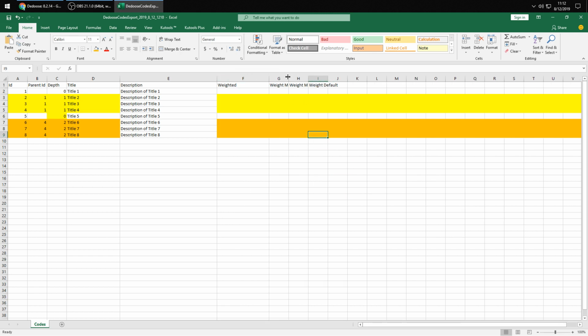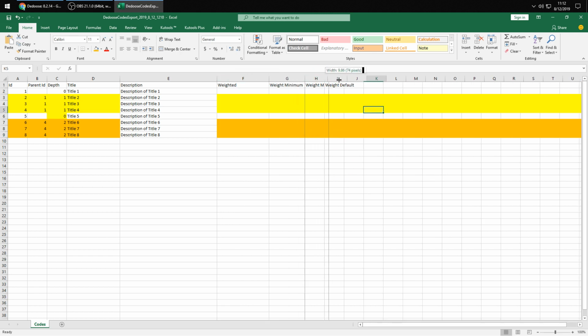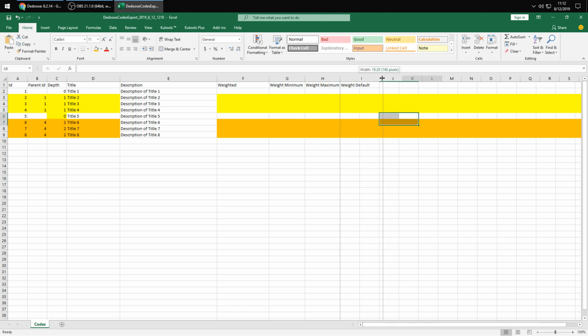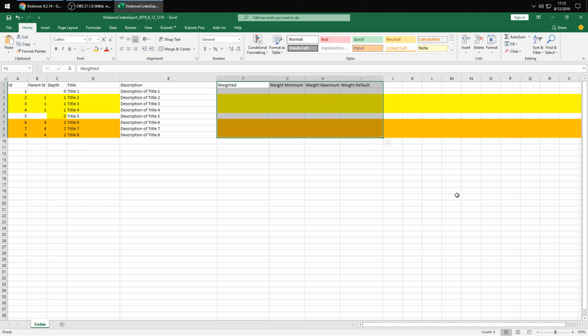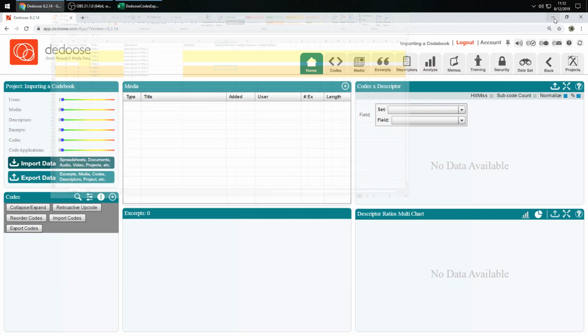Weighted values allow you to assign code weight systems to each of these codes. We actually have a different video for this, so I'm not going to go over it, so feel free to just leave all of this stuff blank. And let's go ahead and save it and see what happens when we import it.